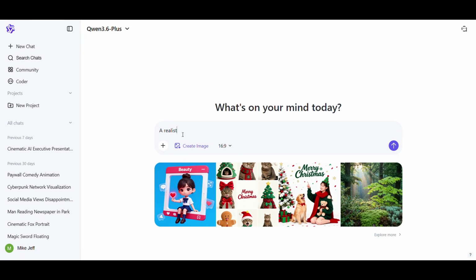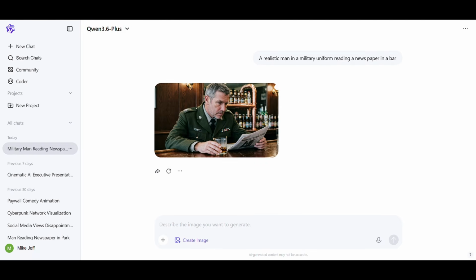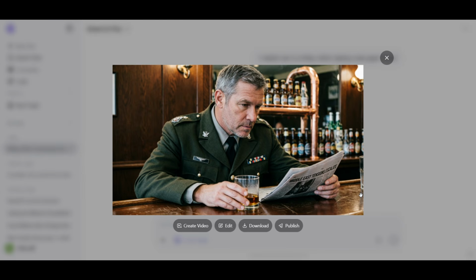For the first test, we used a simple cinematic prompt, a realistic man in a military uniform reading a newspaper at a bar. We set the aspect ratio to 16:9, optimized for horizontal cinematic content. Then we hit Generate. And honestly, the result was way better than expected. The lighting was natural, the composition felt intentional, and the facial detail looked realistic rather than overly AI smoothed.